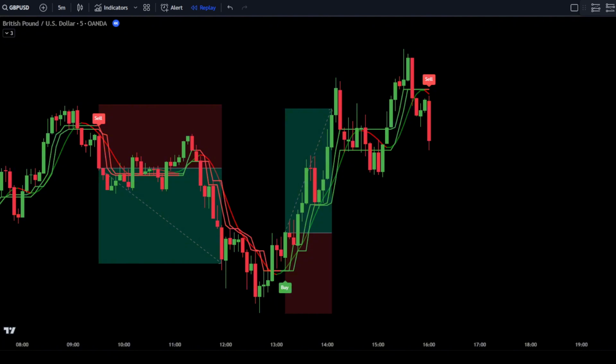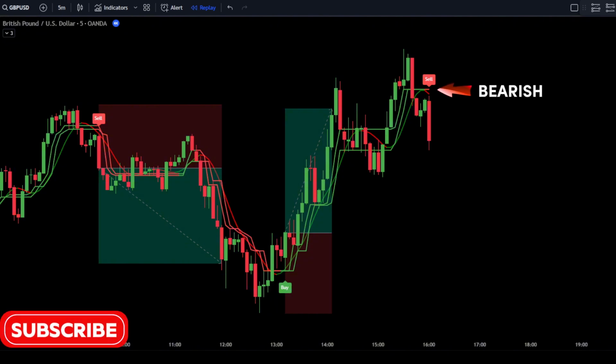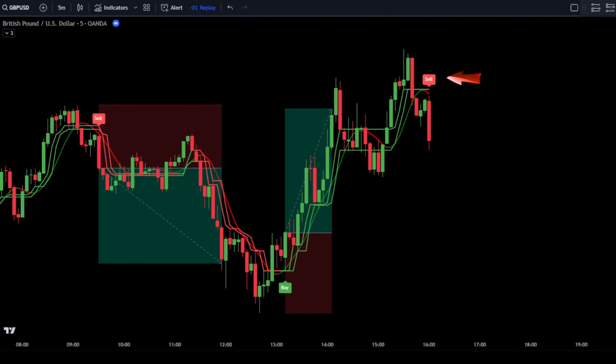How to place a sell order. If both half-trend lines are red, this indicates a bearish trend. In this situation, your main focus is to find the best spot to place a sell order. Wait for a sell signal to appear from the MACD-ADX indicator. First confirmation, make sure the Laguerre filter line is also red.